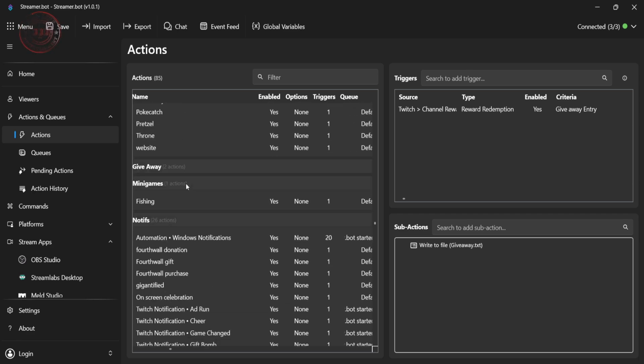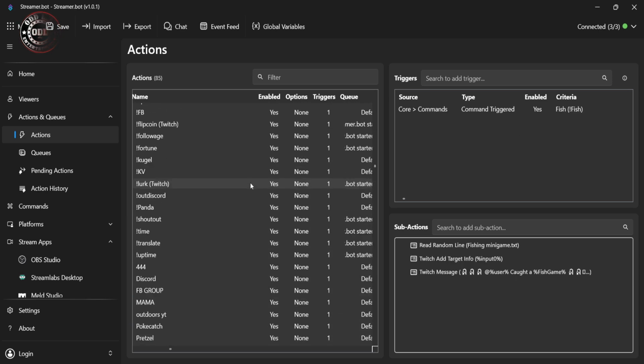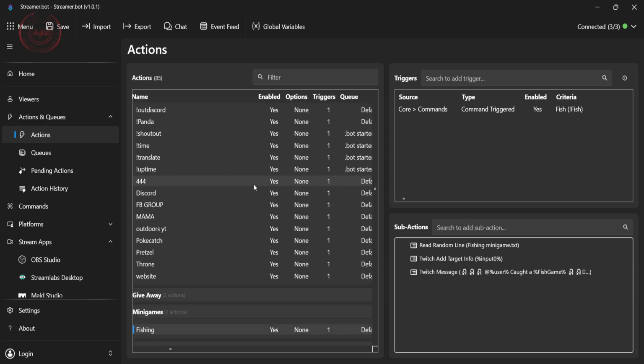Also, my fishing mini game. If anyone wants that on their stream, I have exported the file. That is another thing about streamer.bot. You can import and export files to each other to use. But yeah, that's a little bit about streamer.bot. Here's the layout of it, and if you want to check it out, streamer.bot is the website. It's really a great tool for streamers to use.